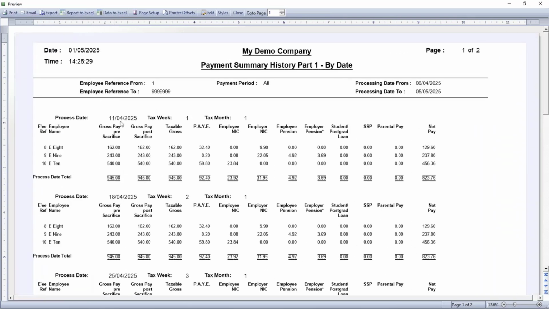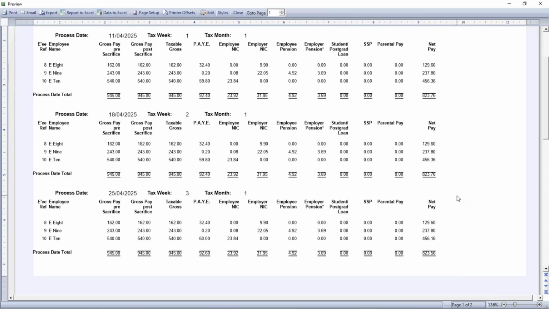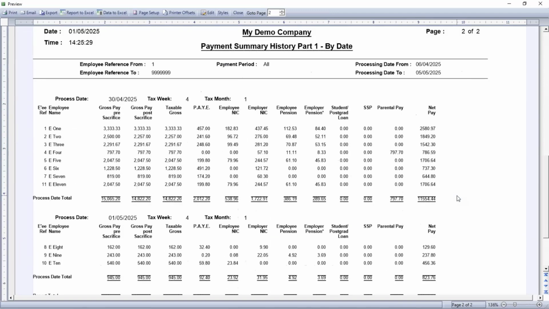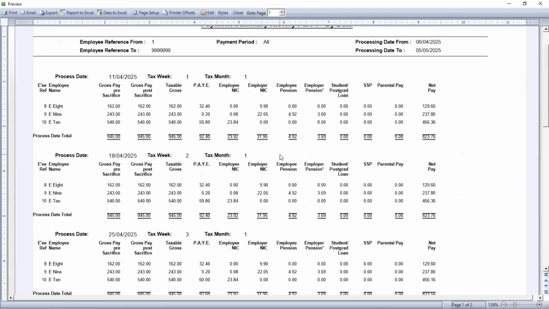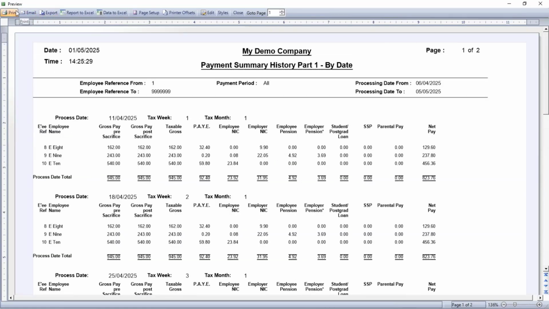And you can see there is a section for each process date. So the tax week and tax month, process date, net pay values, and totals for the process date. And you can see that that pattern continues for all of the periods that I have processed within this tax month. And it even gives us the report totals, which are some values that we could then match up with our P32. So this was part 1 by date. And again, you can print a copy or you can export it if you wanted to save it as a PDF.